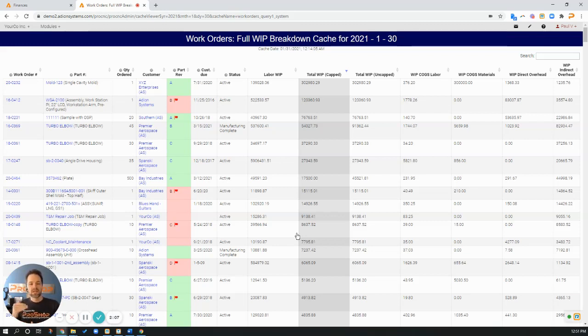So at midnight, at the end of every single month, ProShop will run this report for you, so you don't need to worry about doing it the next day, and you can just compare those numbers, your changes in WIP and inventory, on a monthly basis for updating your financial statements.